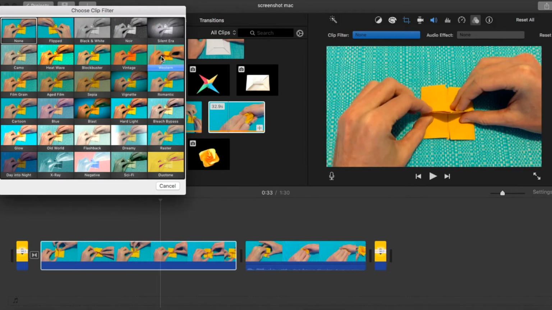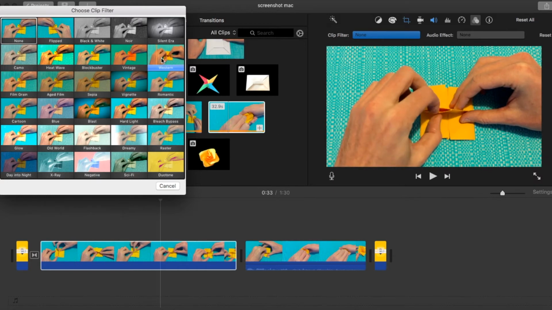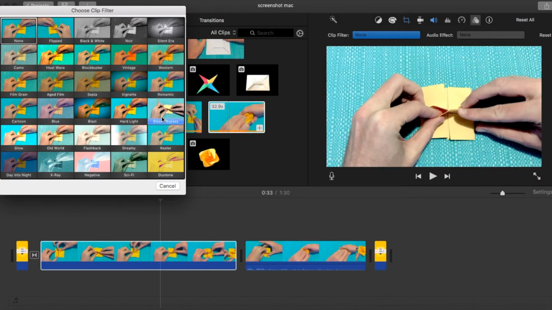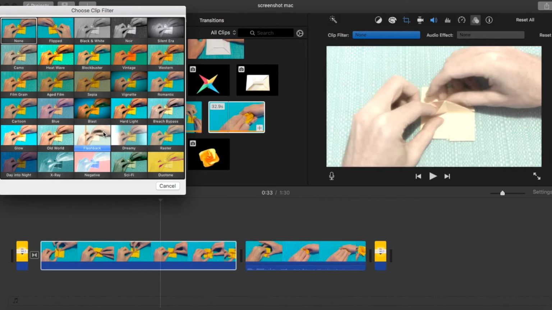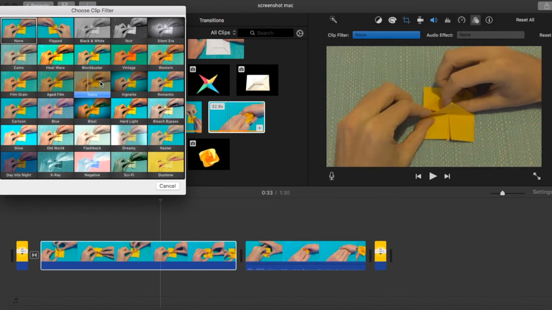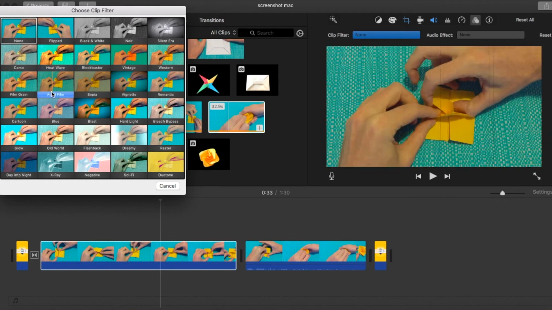For 90 or maybe even 100% of your applications, you should be able to find a filter here which will give you a sufficient result, and it will save you having to play around with any of the finer details.